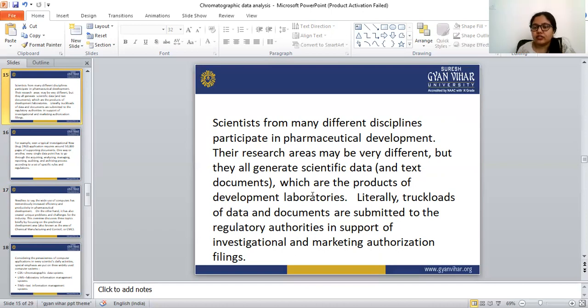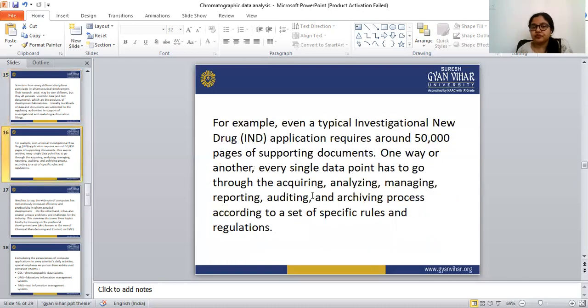There are truckloads of data and documents, which means lots of data and documents are submitted to the regulatory authorities in support of the investigational and marketing authorization filing. Here we give an example. If we are filing an investigational new drug, or IND, application, it requires 50,000 pages of supporting documents.